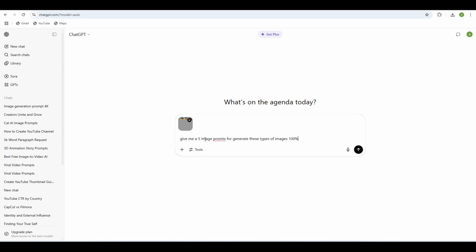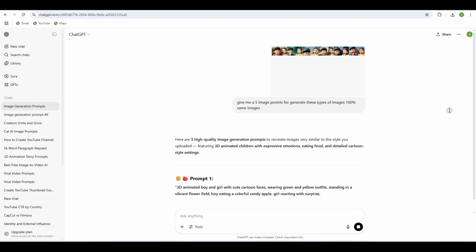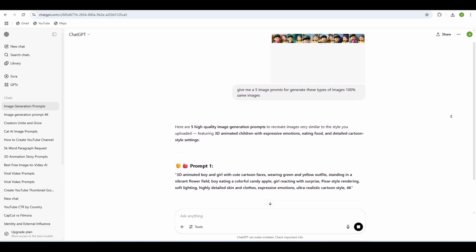After that, give it this kind of prompt: Give me 5 image prompts to generate these types of images, 100% same images. Then you'll see that it gives you 5 beautiful prompts like this, which you can use to generate your image.